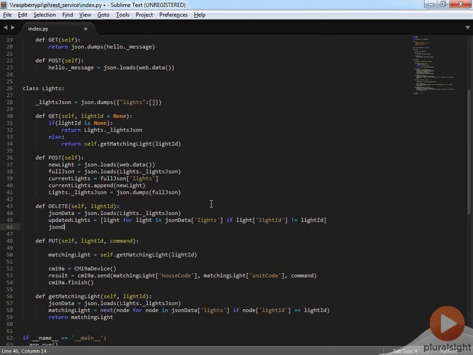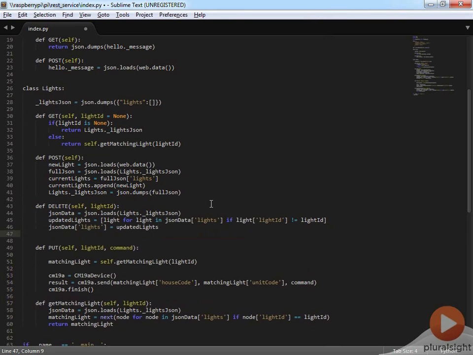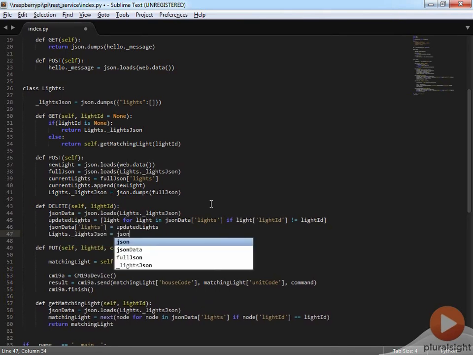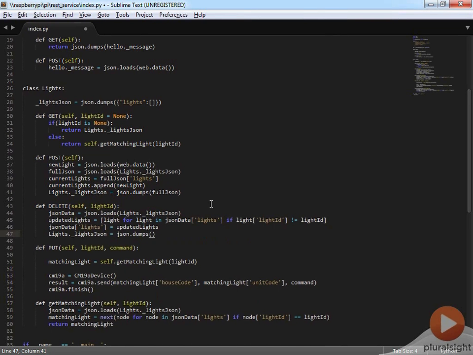Once I've done that, I'm going to save the lights collection that we're going to have in memory as this updated lights, and then I'm going to persist it back to this static variable. And once that's in place, this is going to give us the ability to both add and then delete a light. And I'm going to show you here in a second in Fiddler what that's going to look like. We'll go through the process of restarting the web server and then adding a light and then removing it so you can see that this is in fact working.